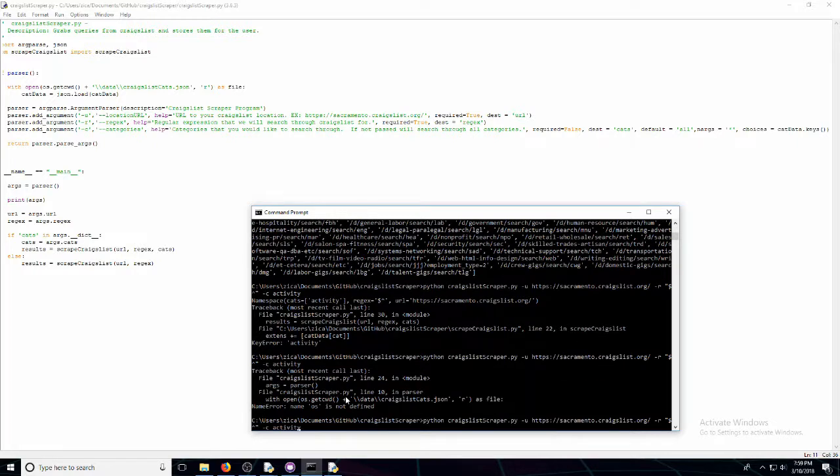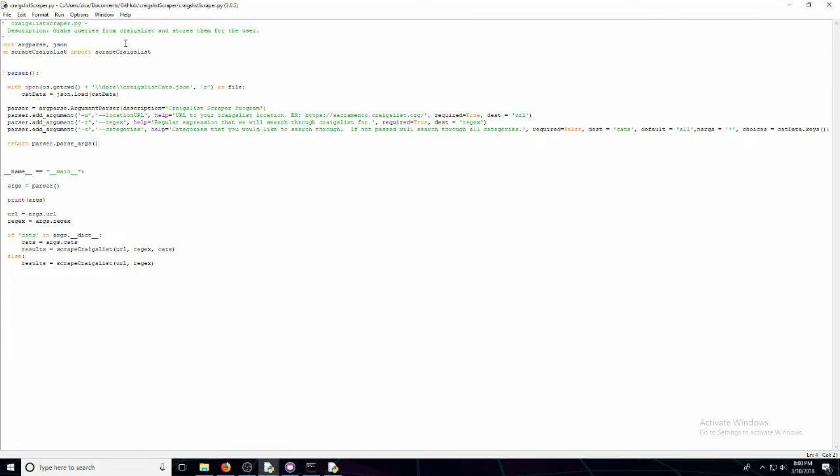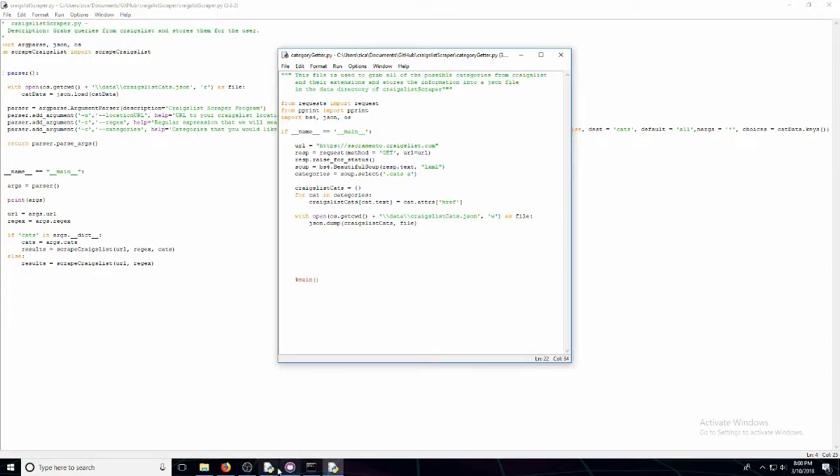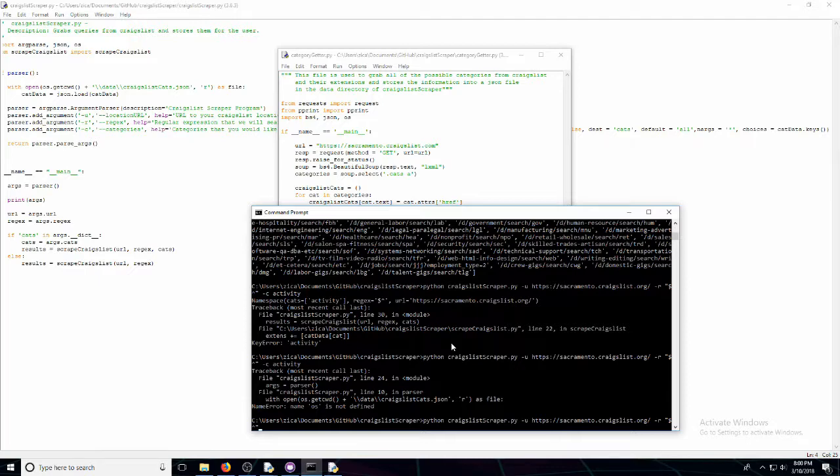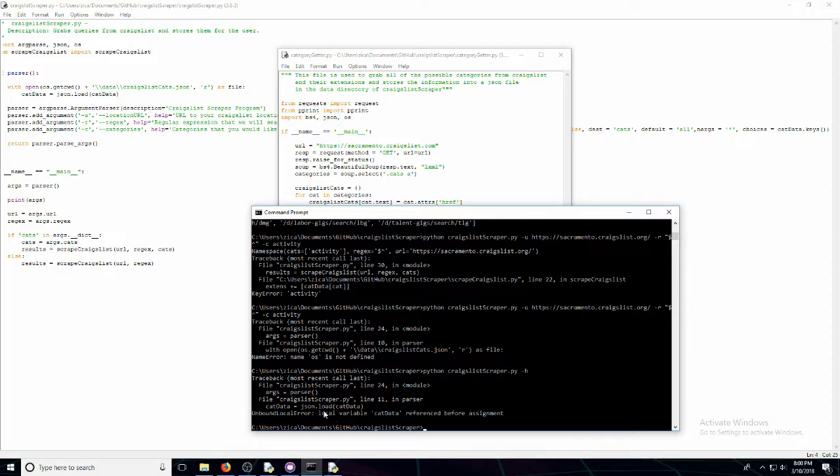Oh wait, hold on. And we didn't import OS either, so we need to import that too. OS. Now if we run this, local variable cat data reference before assignment. Okay, yeah.